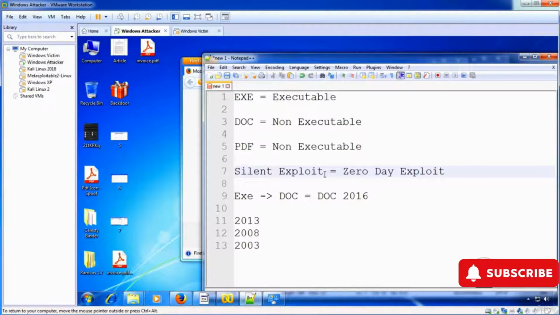So if it's not known to anyone, even Microsoft, do you think it would be cheap? Hackers are selling it for $100, $200, $500. No, they're not real. They're all scammers.